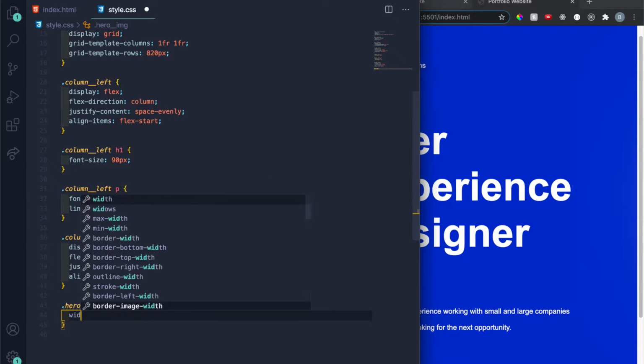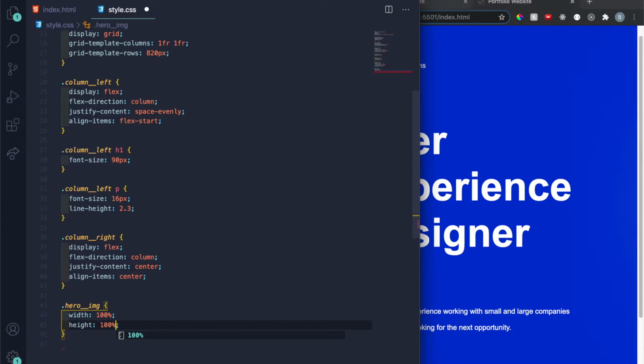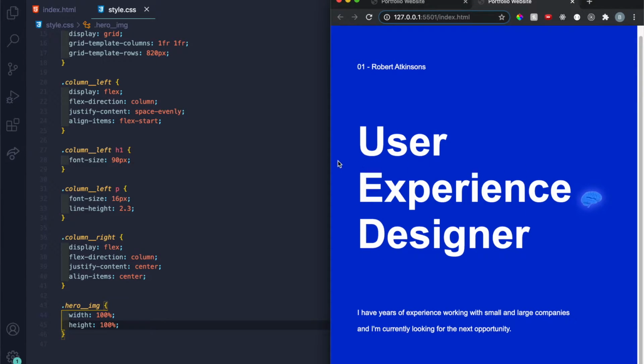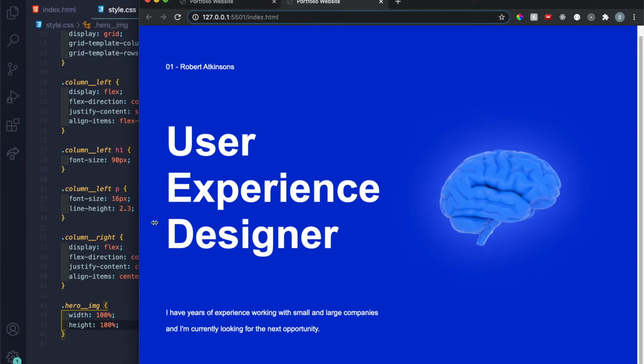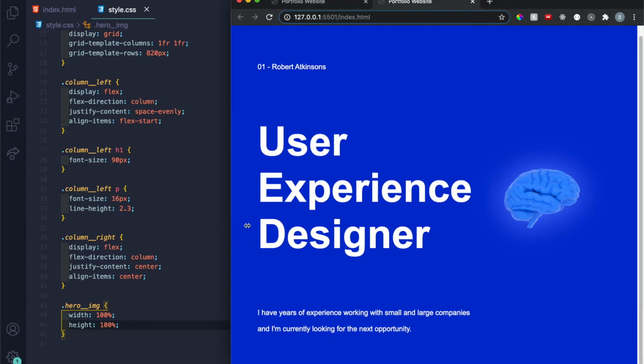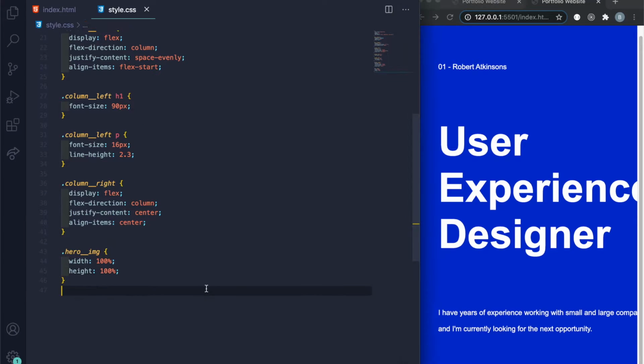And then let's just do width of 100% and height 100%. And let's shrink it up here. Now you can see it's like this. Ideally, once it gets to a certain breakpoint, I would shift it below. It's shrinking right now. But pretty much, this is the main hero section CSS. It wasn't too crazy.